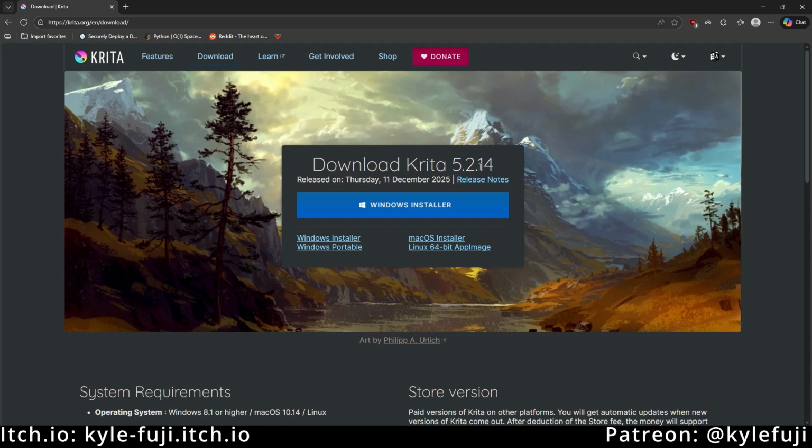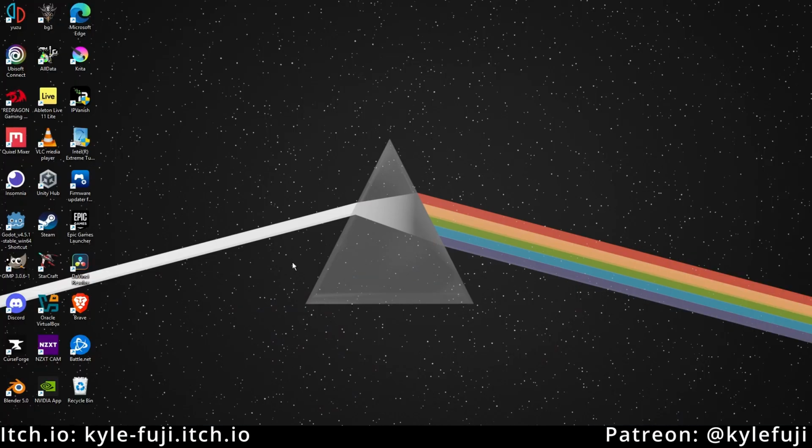Maybe down the line it'll be a different version. Maybe there'll be more brushes or something. I'm hoping that it'll still work and transfer down the line. I'm assuming these skills will be transferable. But anyways, once you've downloaded and installed Krita, you should be able to open it up. I'm opening up Krita right now.